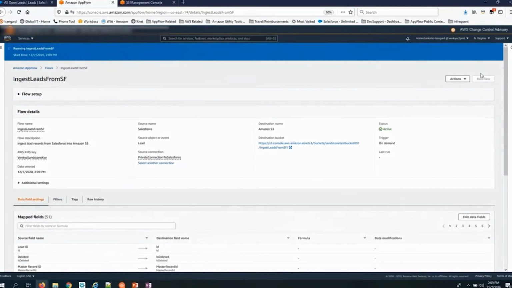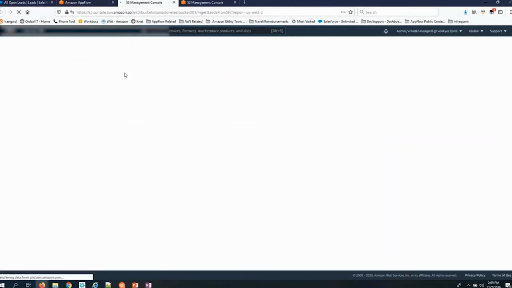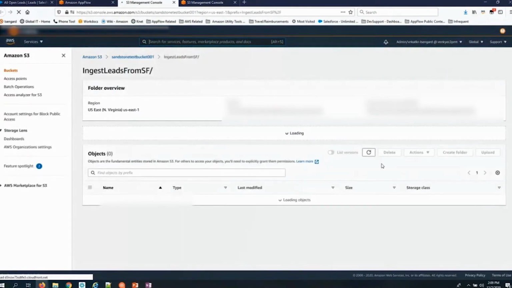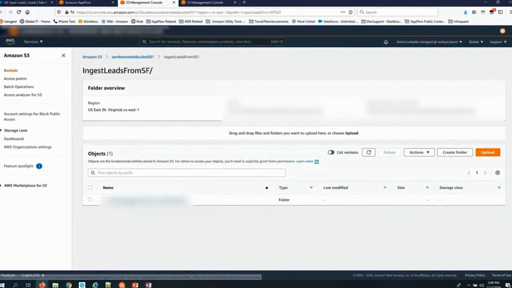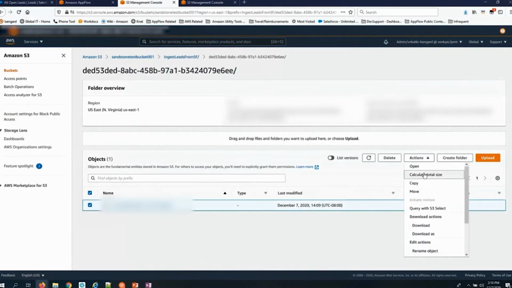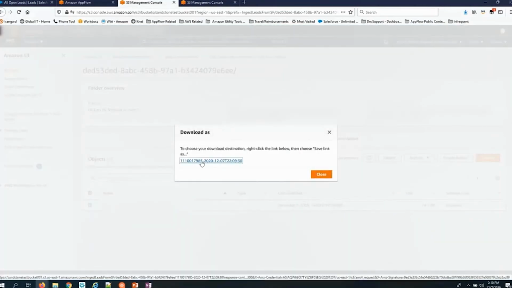Let's wait for the execution to complete. It takes a few seconds. And you will see that AppFlow has brought in 17 records from Salesforce into S3. So you can click on the link there, and it takes you to the S3 bucket. You can download the file, and I'm going to click on it, and you're going to see the file here. We brought that in as a CSV file, and so I'll download it as a CSV.